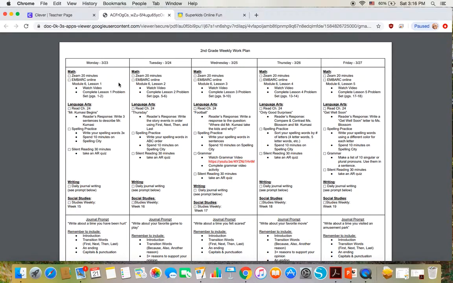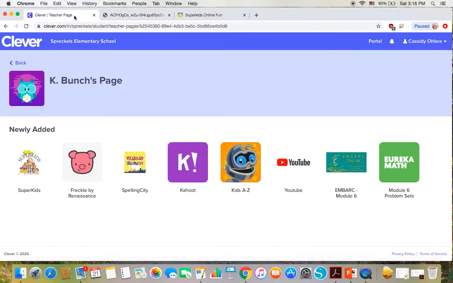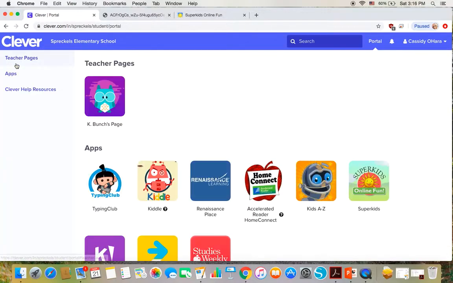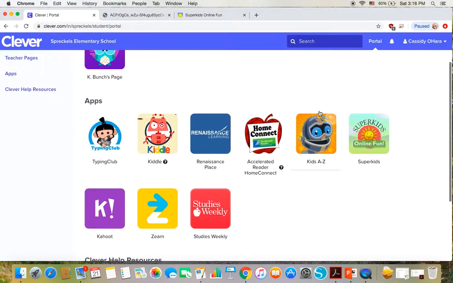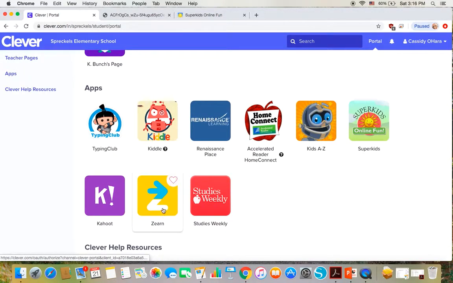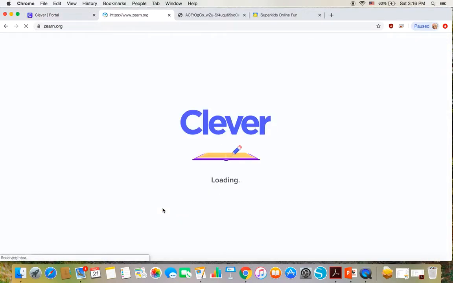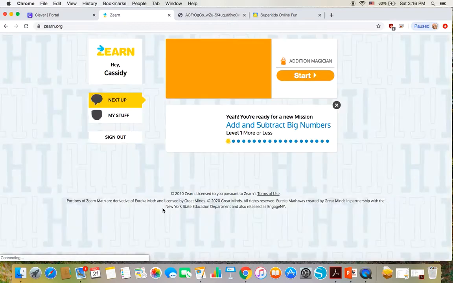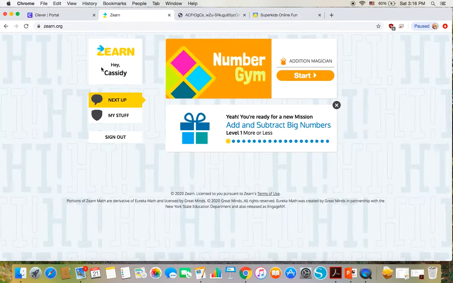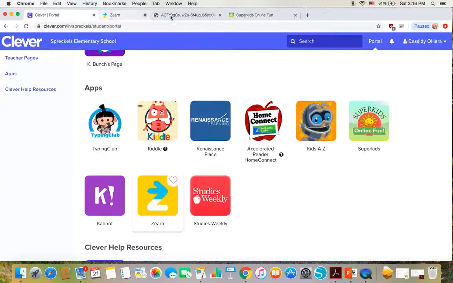Starting with math, we are asking that you work on Zearn for 20 minutes. Back on the Clever portal under the district page, you will see the yellow icon with the blue and white Z for Zearn. If you click onto that, it will already be linked to your Zearn account. You will know it's yours because it will say, hey, and then have your name. You can go ahead and click Start, and you can move through that day's lesson at your own pace.